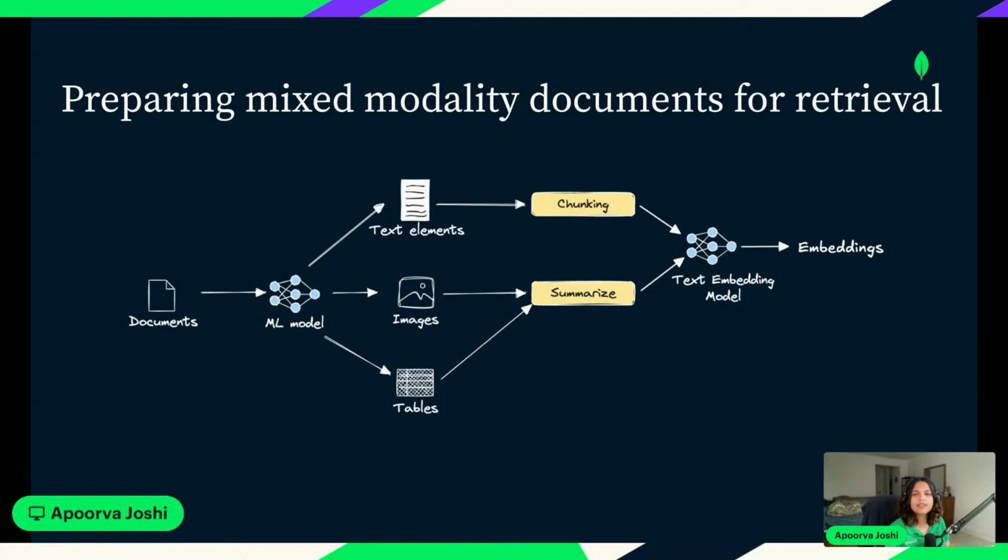So as you can see, this can make for a pretty complex data processing pipeline, because you need an OCR model to extract all the elements, another LLM call to create summaries, in addition to chunking and embedding, which are already one too many steps.